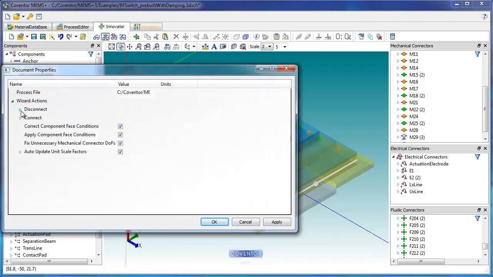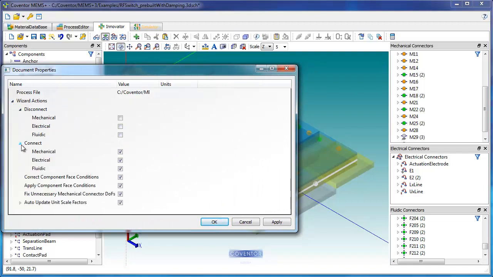In this installment, we have demonstrated the wizard's ability to automatically connect mechanical, electrical, and fluidic connectors, apply boundary conditions as specified by face conditions, fix unnecessary mechanical degrees of freedom depending on finite element model, as well as set appropriate unit scale factors for exporting the model to external solvers.